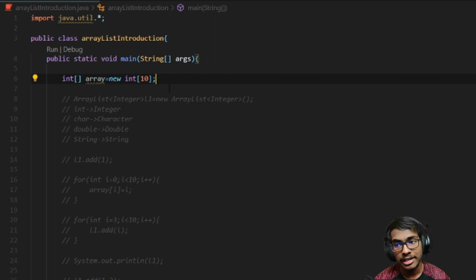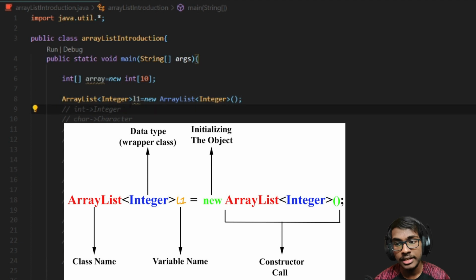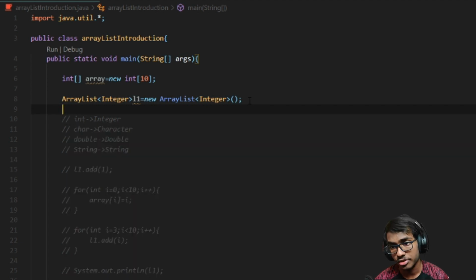The way we would declare an ArrayList is as follows. ArrayList of type Integer L1 equals new ArrayList of type Integer. Now this syntax may seem a bit weird at first, but since every class in the Java collections framework uses a similar syntax in order to instantiate an object, you'll get used to this.